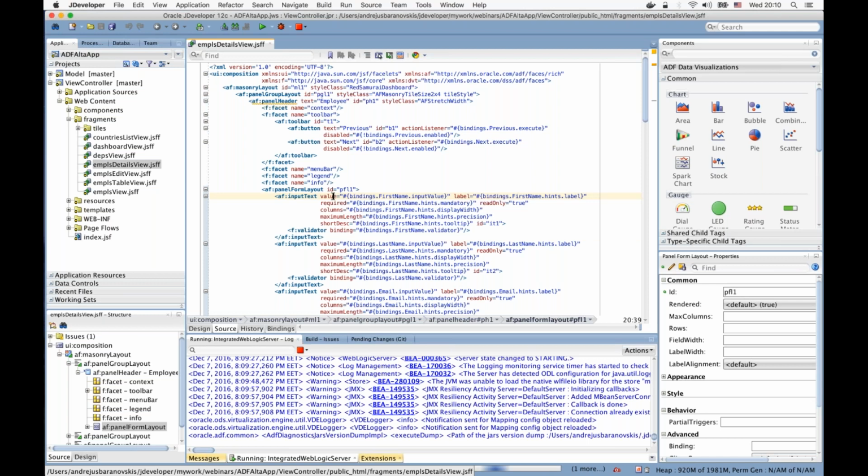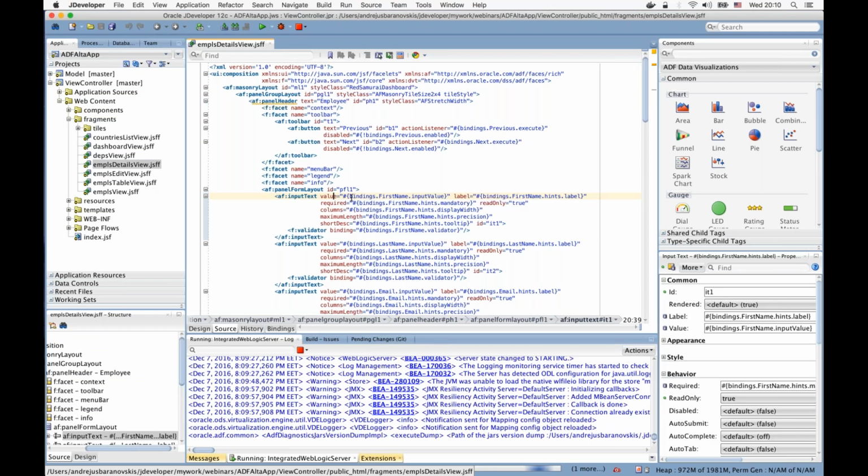and most of the properties are pointing to some JSF expression. So this is the one JSF expression for the value, then there's another JSF expression for label, for required, for columns, for different properties. And all these expressions point to bindings dot something dot inputValue dot hints, and then there's some other property.